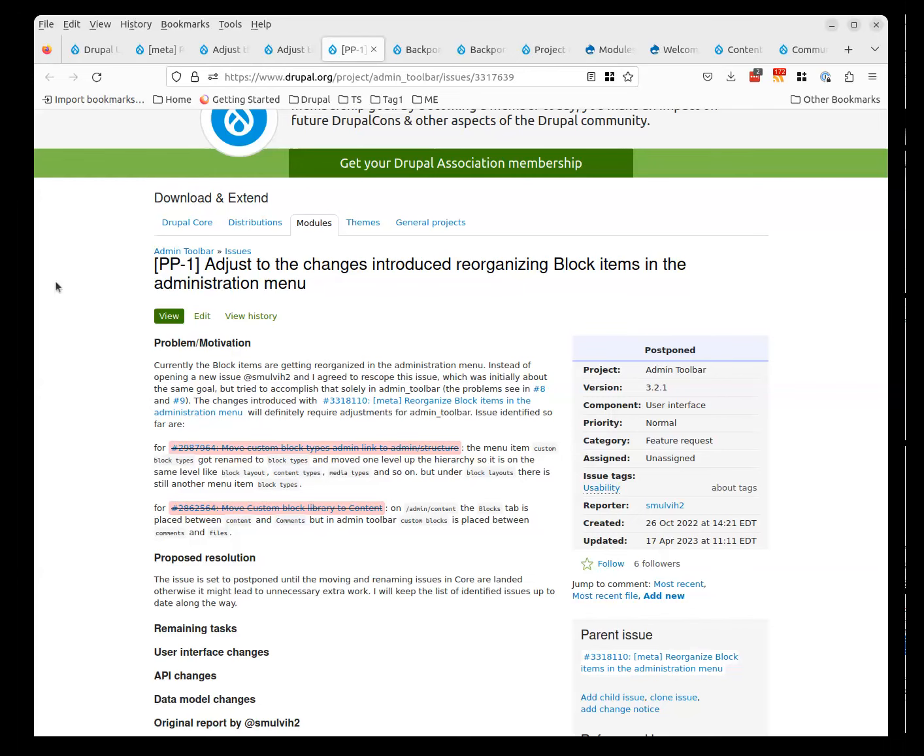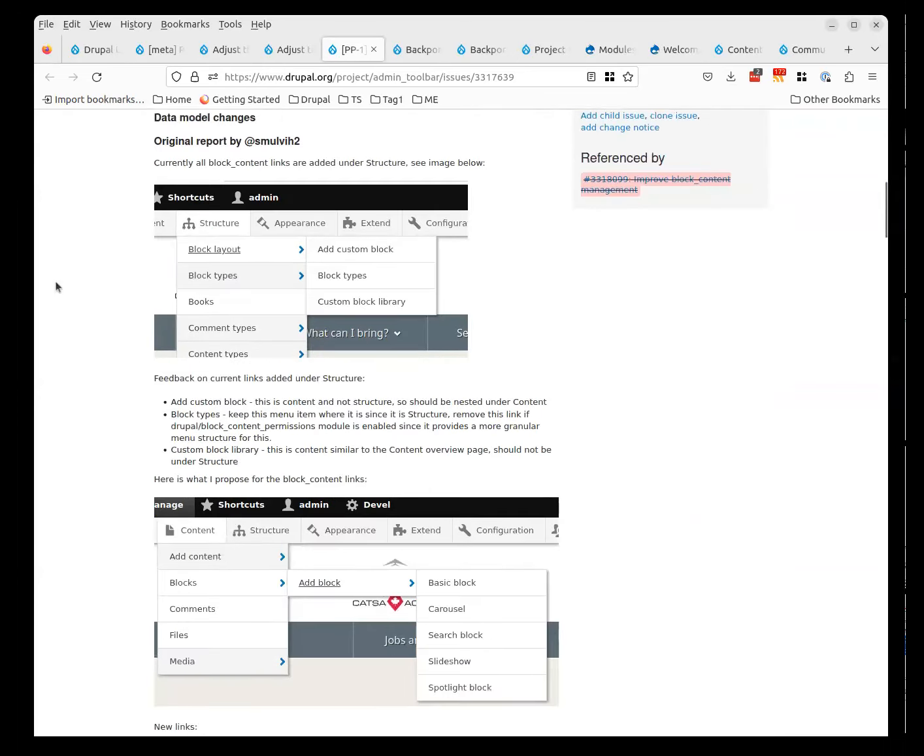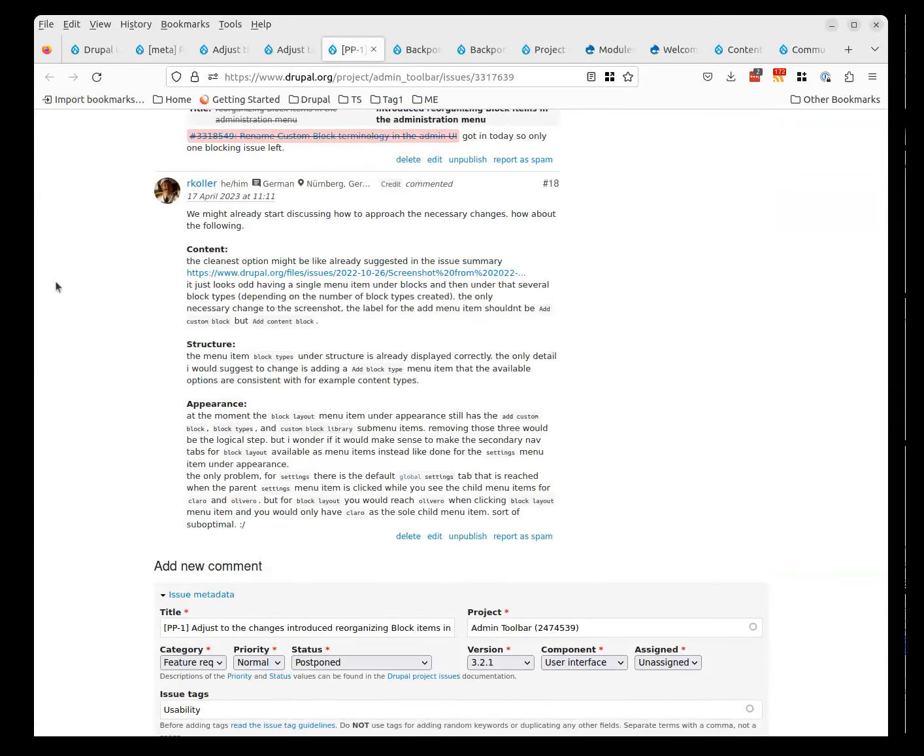Could you scroll down a second to the end, please? Why don't I jump down to the end instead of scrolling? To my last comment. Those are the suggestions for the different sections for content, for structure.